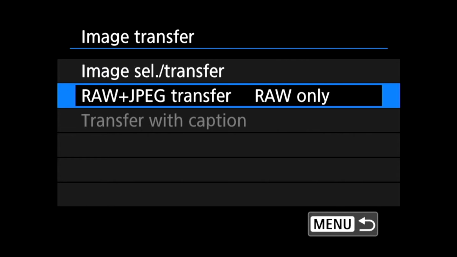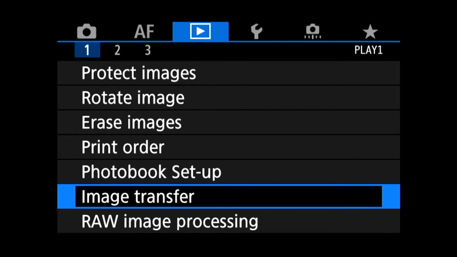And you also have an option to transfer images with captions if you put captions on them, which I don't know who is going to do that because I would imagine it's got to be a pain in the butt to try to put captions on photos using the camera's menu and buttons, which aren't really made for typing things.